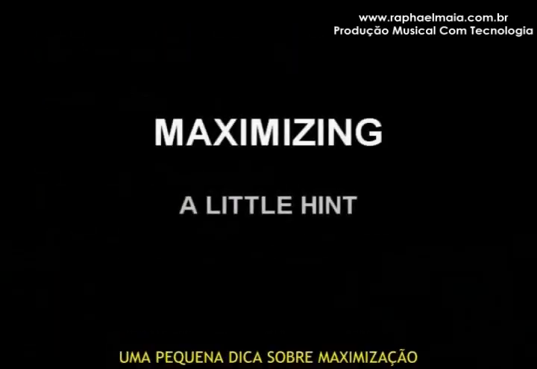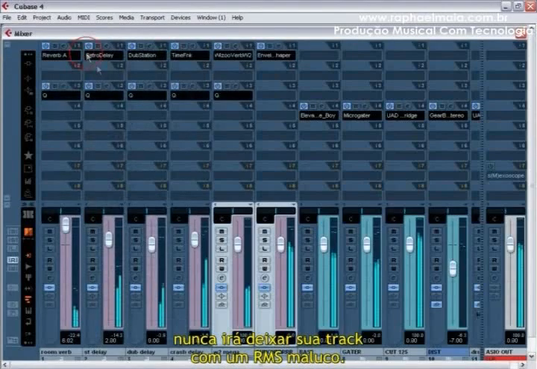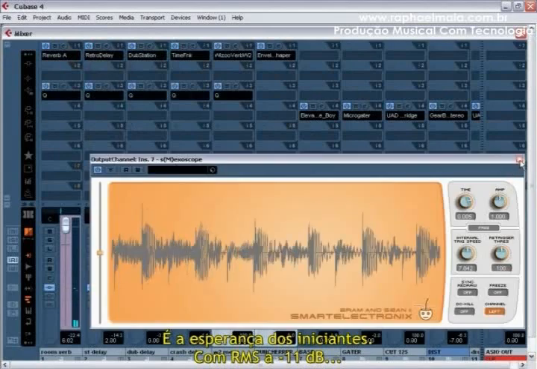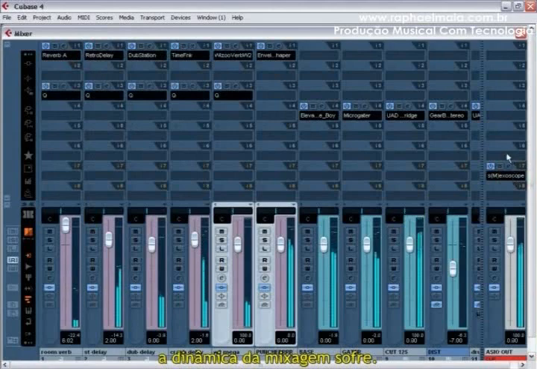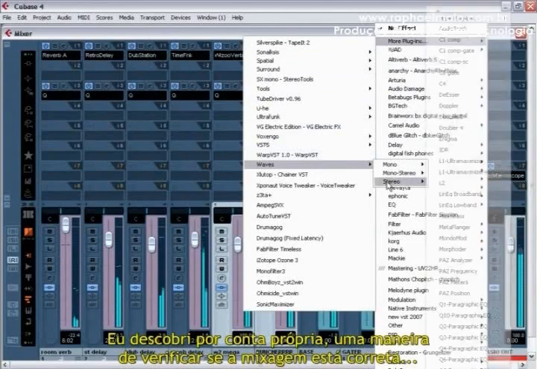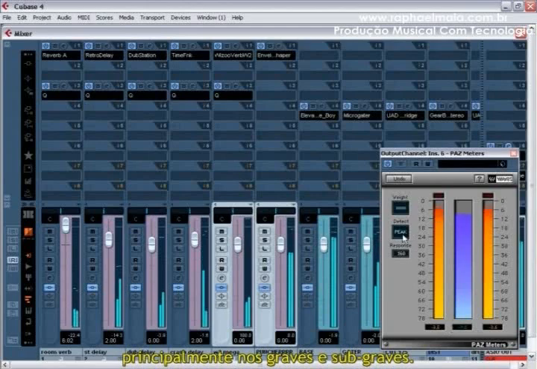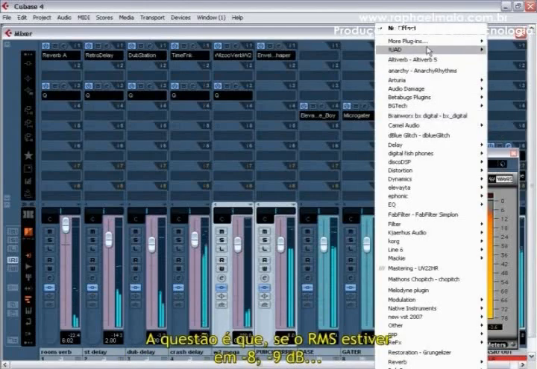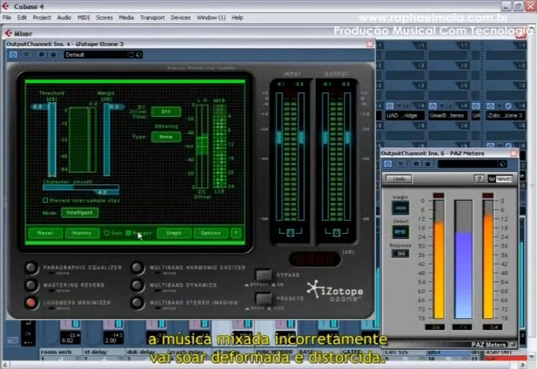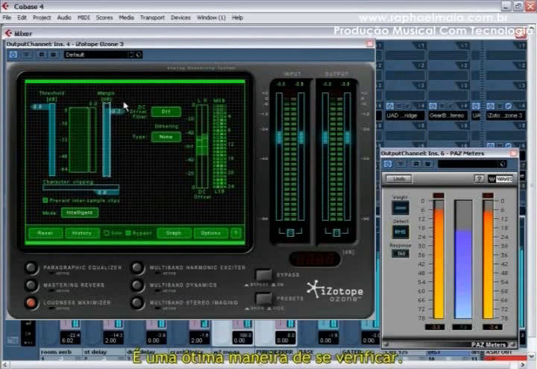A little maximizing hint. Each producer who respects himself will never achieve mad RMS on his track. It's the fate of beginners. At RMS minus 11 dB, the dynamics of the mix suffer. But we can use this moment with benefit for ourselves. I discovered for myself a wonderful possibility to check a mix for correct mixing, especially low and sub-low frequencies. The matter is that if the RMS is -8, -9 dB, an incorrectly mixed track sounds deformed and distorted, but a correctly mixed track loses only dynamics. It's a great way to check.